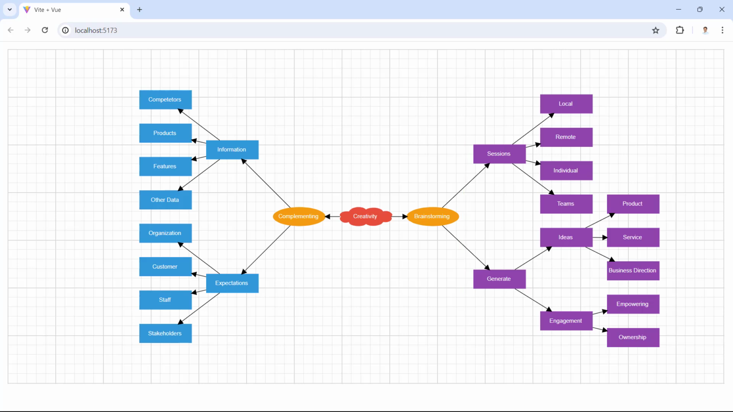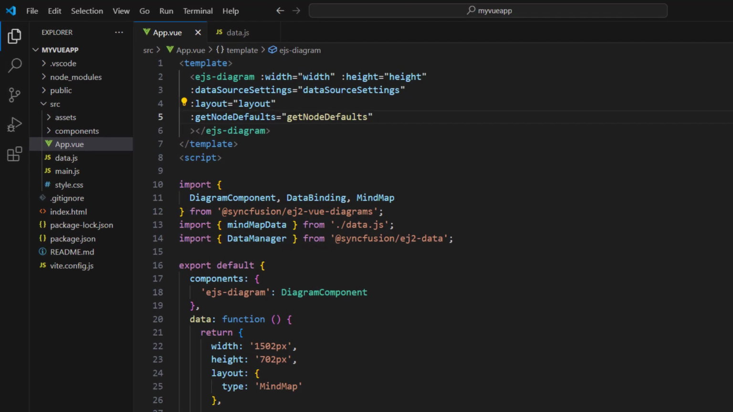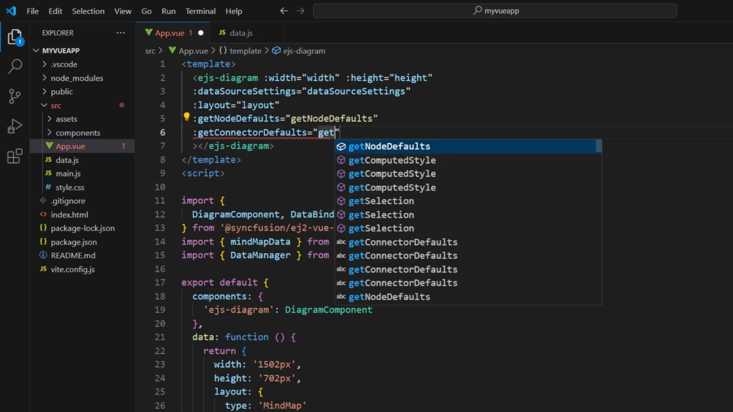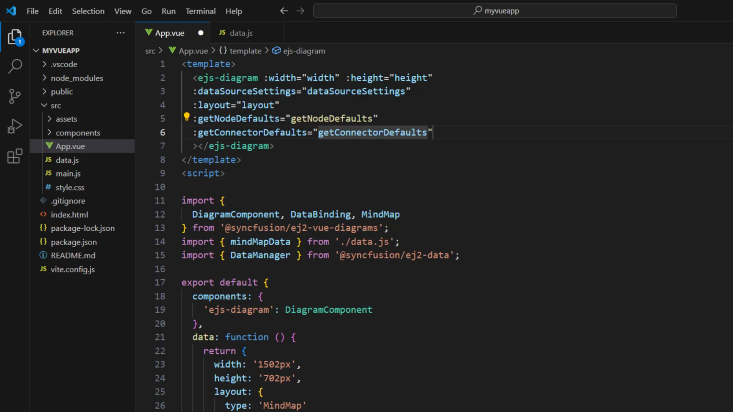Now I will show you how to customize connectors. I am going to use the Bezier connector segment. First, in the diagram component, I add the getConnectorDefaults property and assign a callback method name that will be triggered when each connector is created.